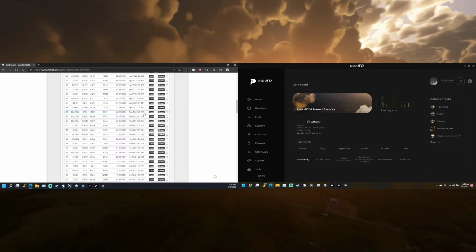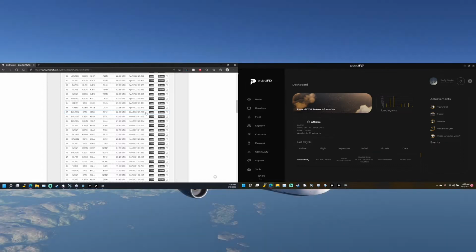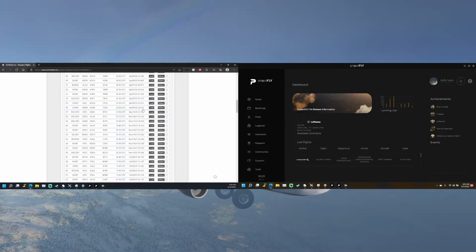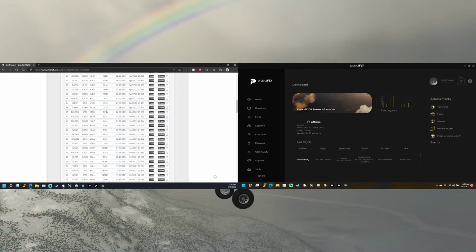And a 717. Huh. I don't remember flying that. Maybe I do? No, I don't. There of course is a large jump here. This is the first time I flew in Microsoft Flight Simulator.